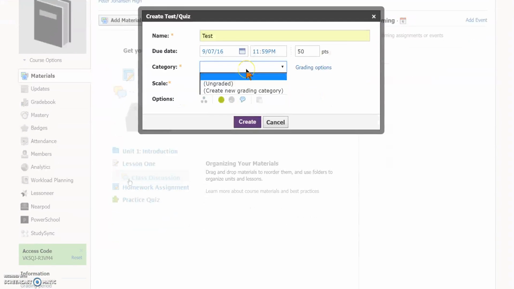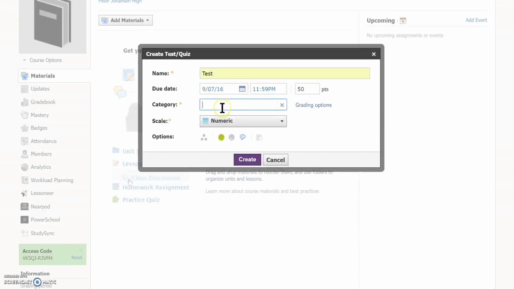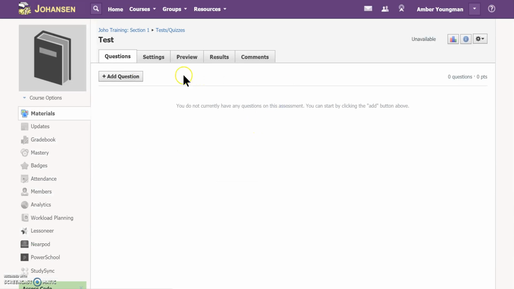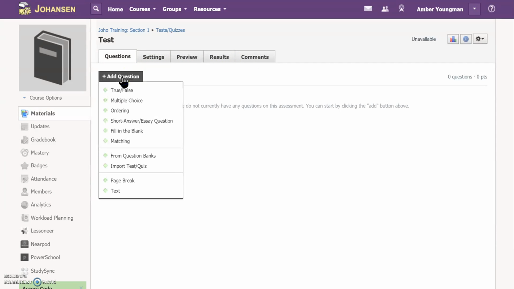I don't have any categories for this, so I want to create a new one, and I'm going to call it Quizzes. And that's all I need to do for that. I'm going to click Create, and it's going to take me to the quiz editor. The toolbar up at the top is how you navigate through the different options that you can use for settings. But to make the quiz itself, I'm going to click Add Question.